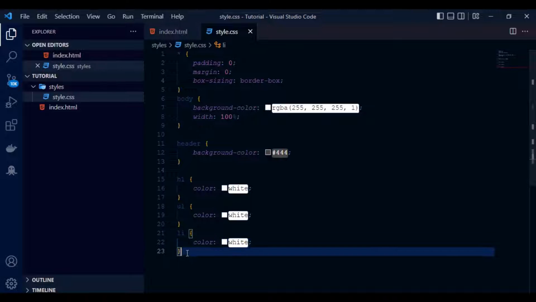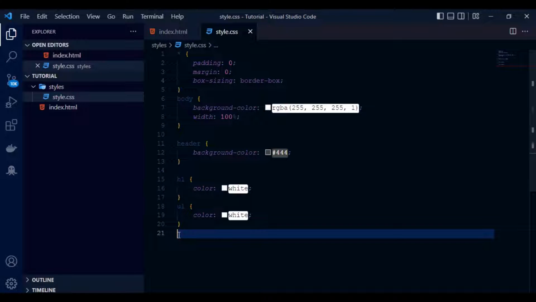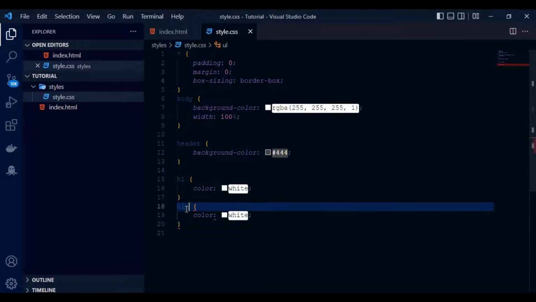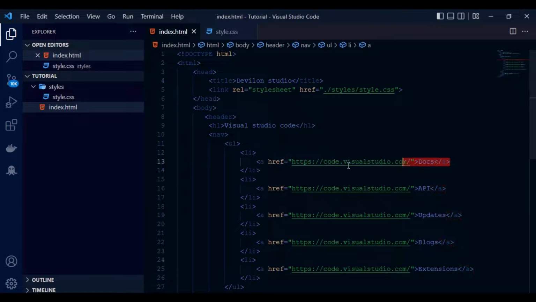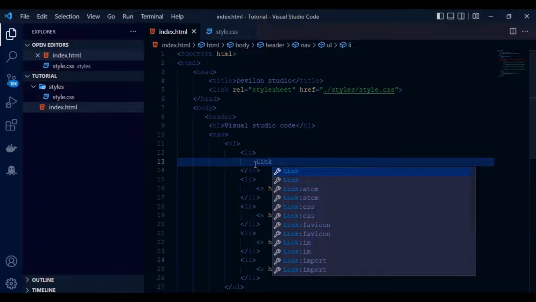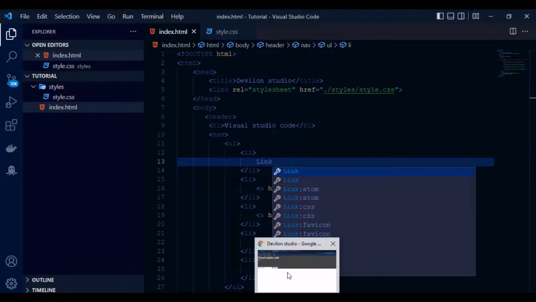Now, instead of doing that, you can just remove this and do comma li. You're saying the same thing. You are saying that this UL and this li should have a color of white. So now, let me return that. Let me remove this. Let's add our link.